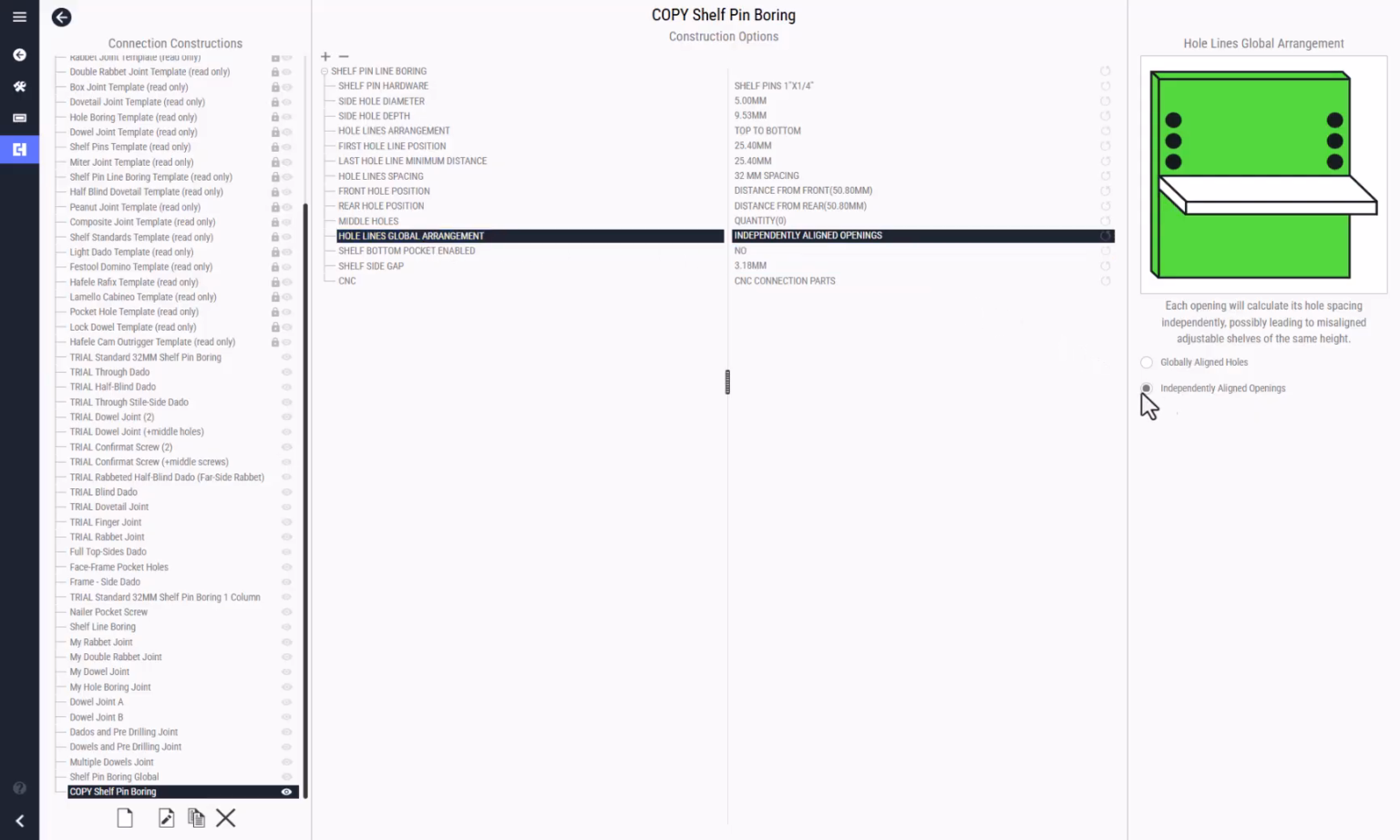If we select the bottom one, independently aligned openings, this will allow the joint to act as normal by independently calculating the hole heights based on each opening dimension. However, this can sometimes lead to misaligned adjustable shelves of the same height.